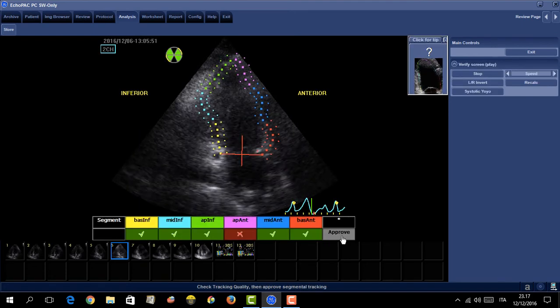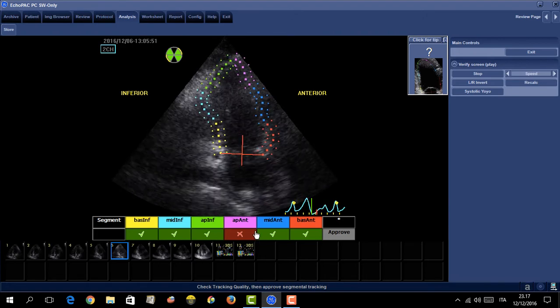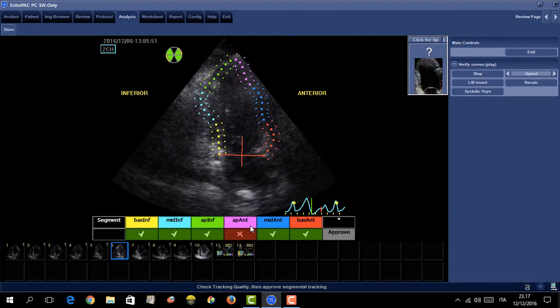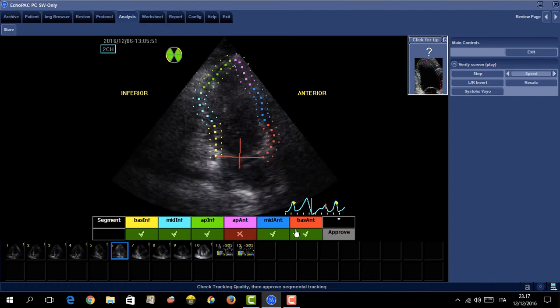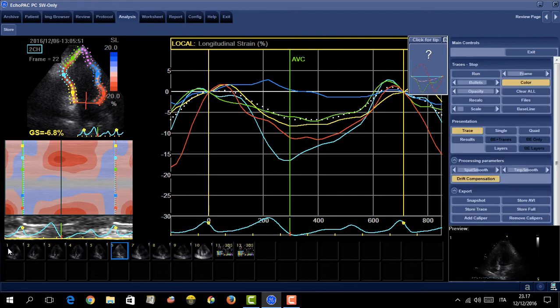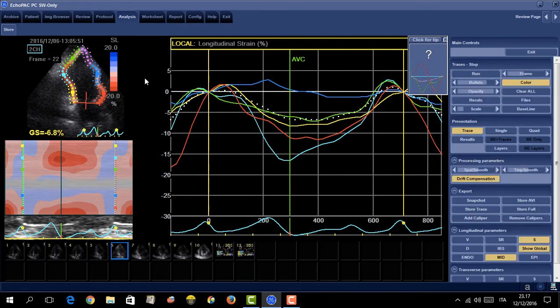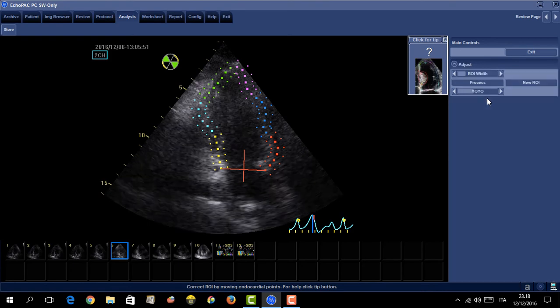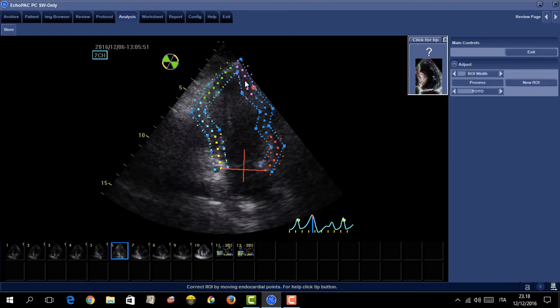Okay, so in this specific case, the apical anterior wall was not accepted. But let's approve it and see what happens. So on the graph here, you can see that this specific segment is not included in the analysis. So you see a hole in this graph representing longitudinal strain.